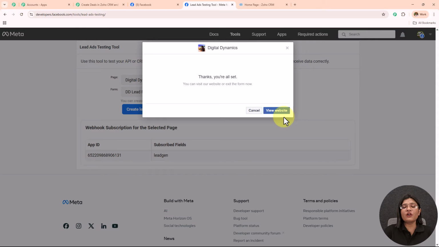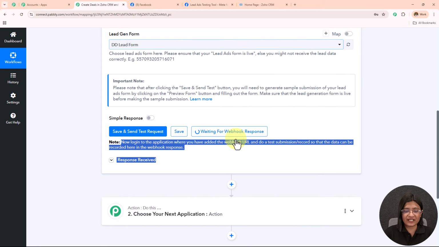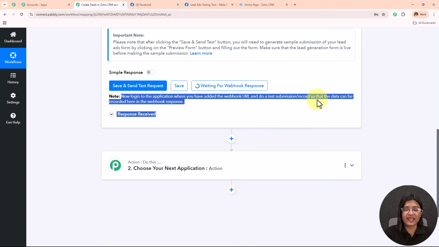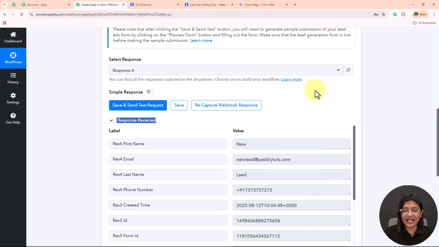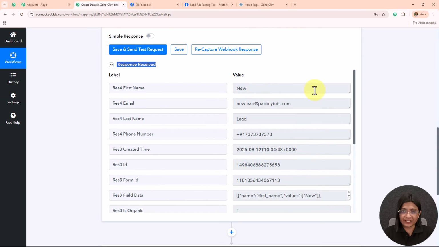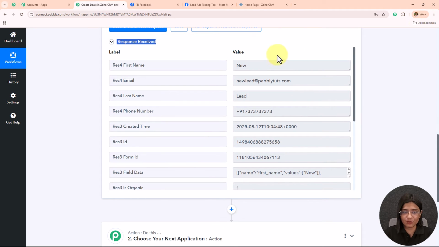Here, as soon as the form submission is done, I should receive all the lead details in my workflow. And if I open my workflow, if I scroll down, let's wait for the response here. Here we can see that after waiting for a few seconds, we have received this response. The first name is new, last name is lead, email address is newlead@pabblytudes.com, and the phone number is this.